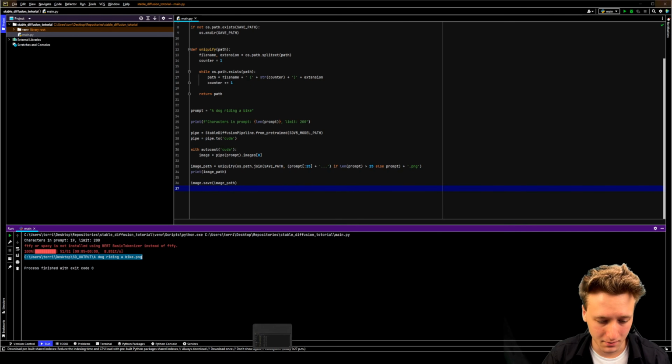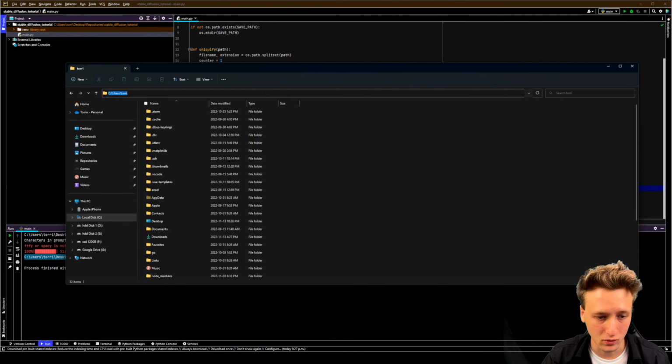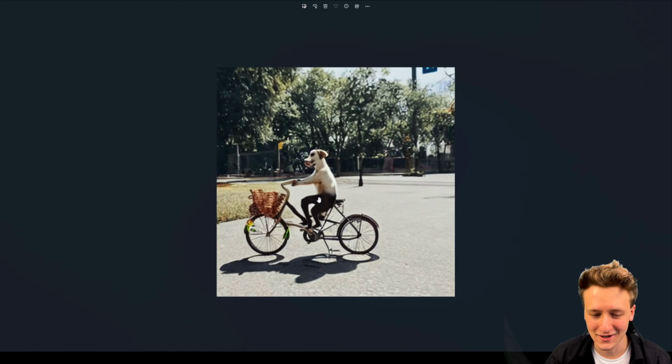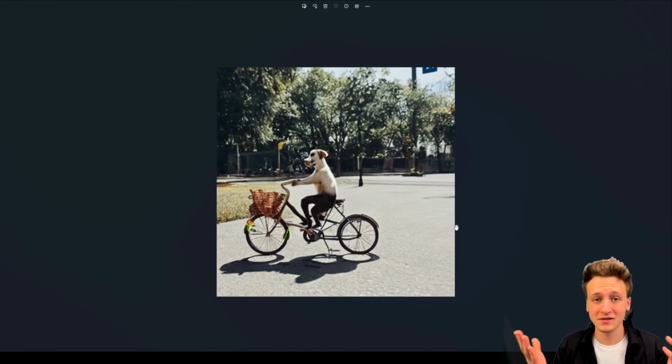So if we open that up here, and we go to the File Explorer and just paste that in, it should pull up an image of a weird looking dog riding a bicycle. And that's it. We've basically just generated a Stable Diffusion image on our computer using Python. How cool is that? So this is all really cool stuff, and I cannot wait to see what you guys create with it. I really hope that you guys learned a lot in this video and found it very helpful.